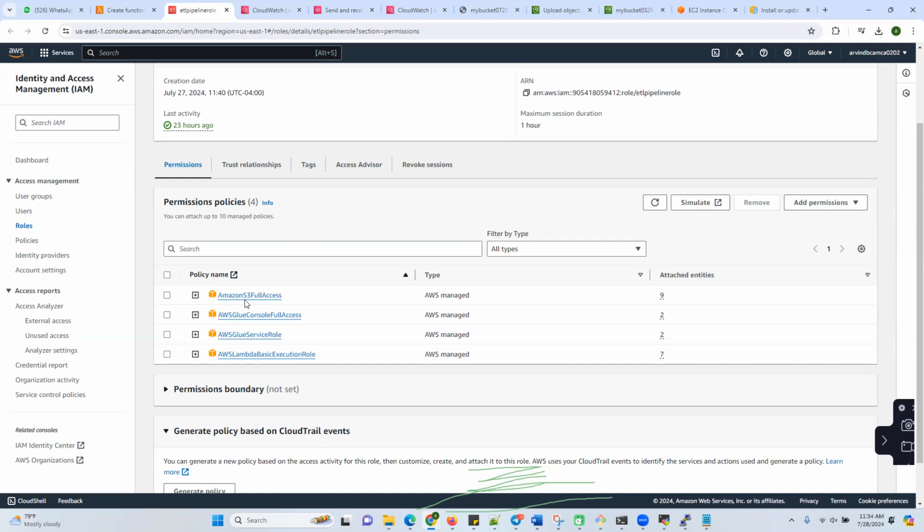I'm practicing for which service? From which service am I going to trigger Lambda? Can anyone tell?